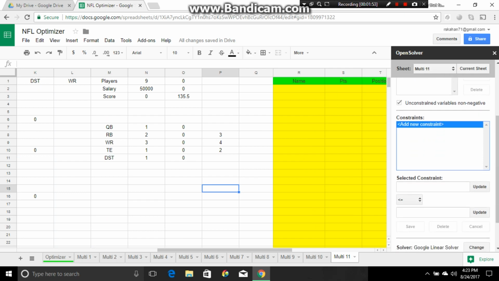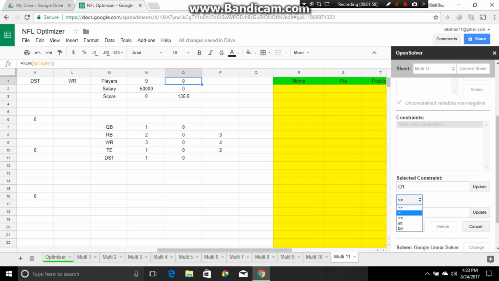Okay. Remember, we have to have 9 guys, so the sum equals 9. Here. Save. Okay. This has to be equal to or less than the $50,000 salary cap. I'm going to update that and save it. We're going to do 1 quarterback. So that's 1, always equals. Remember, we talked about that. Put it in. Update. Save.